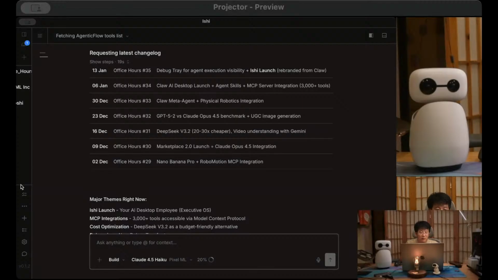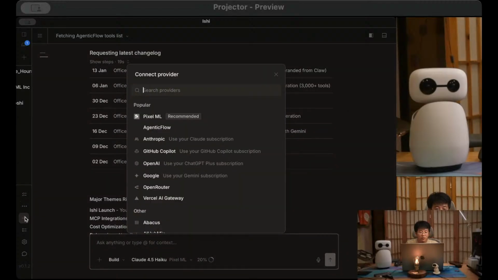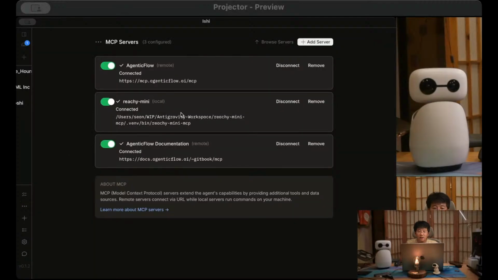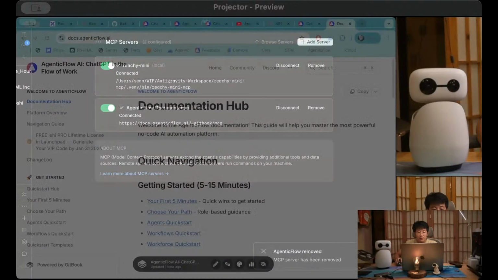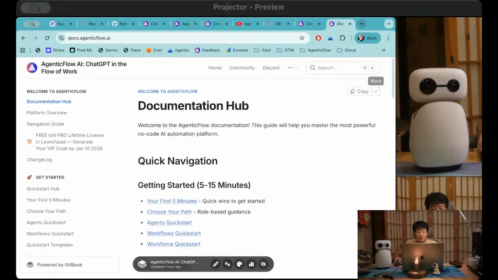Okay. So again, let me come back to connect provider MCP server again. Let me delete my AgenticFlow, which is the most important, right? So you make sure. Let me just remove this one first. Remove. Okay. So I don't have it anymore. Let me come back into my board. So this is how you can add an AgenticFlow MCP server to Ishi.